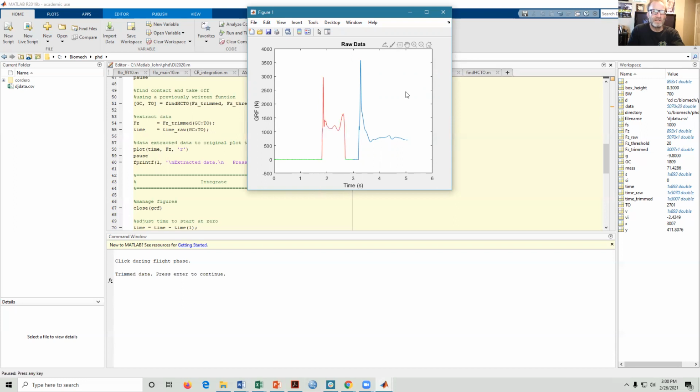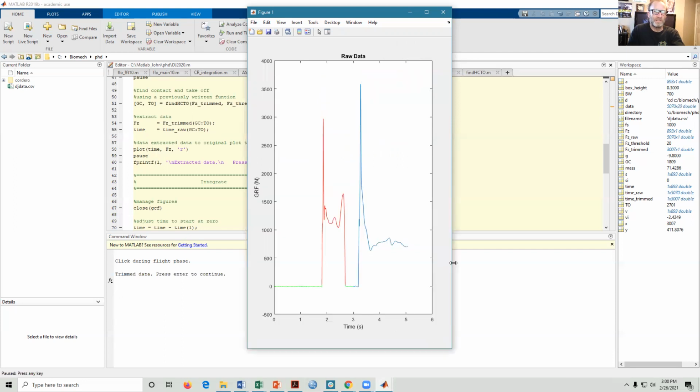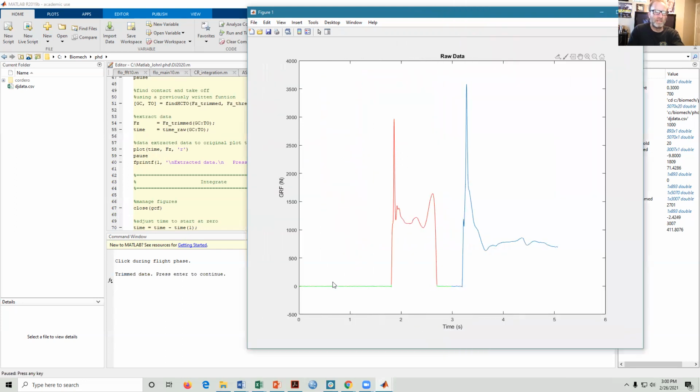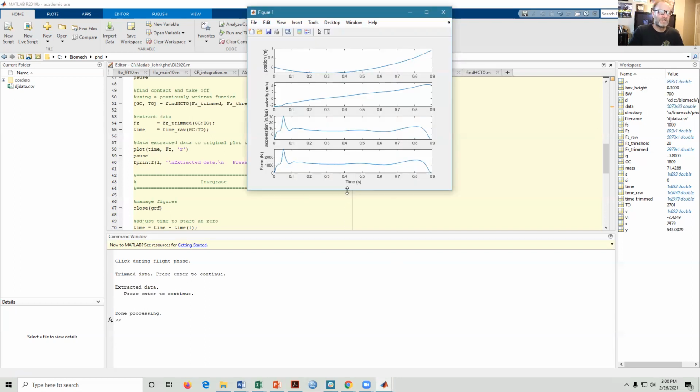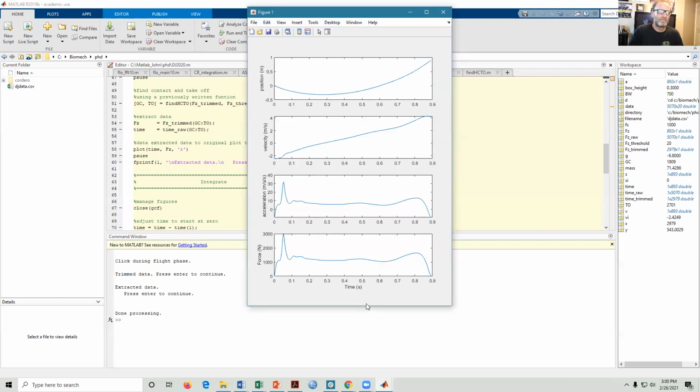All right. And that's just a nice way to confirm that I'm processing data that are related to the drop jump. I'm not doing data over here. I'm not doing these data, anything. Okay, it's really important to do that. And then it goes and does the integration. Okay, so this makes sense.